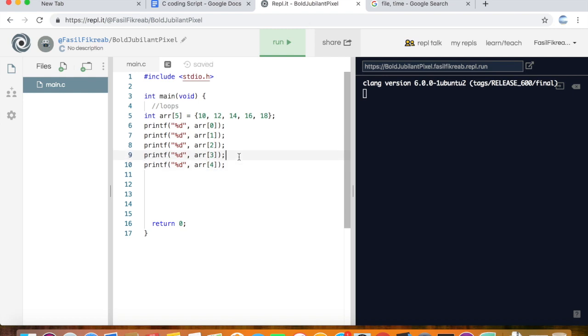Like I said in another video about arrays, this first value in the array represents the 0th term. This the first, this the second, this the third, and this the fourth. So array of 0 would be 10, which is what we're printing out. If I put spaces here so that it doesn't come all in one line, it should give us our numbers. There we go.